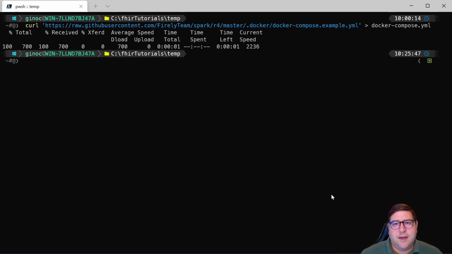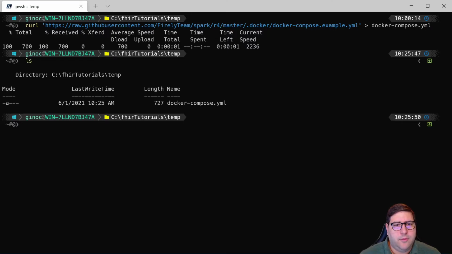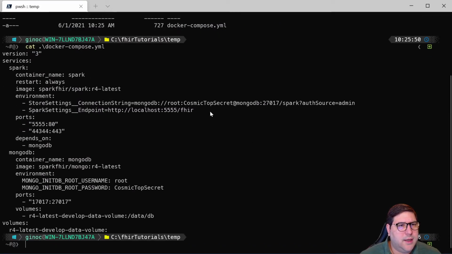So we can see we just downloaded the file here. If we look, we can look inside that file. You can see it's pretty straightforward, just a Docker file, built on top of MongoDB and everything else. So there's two services that'll be running here.